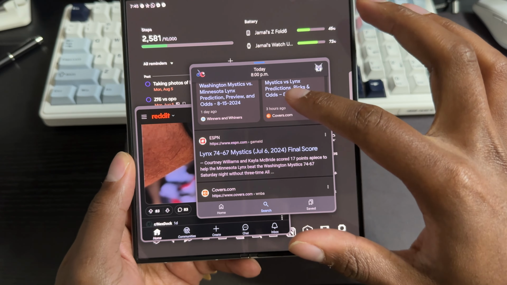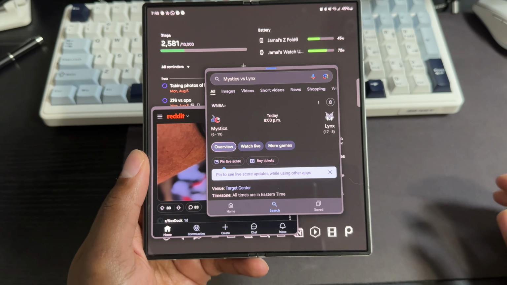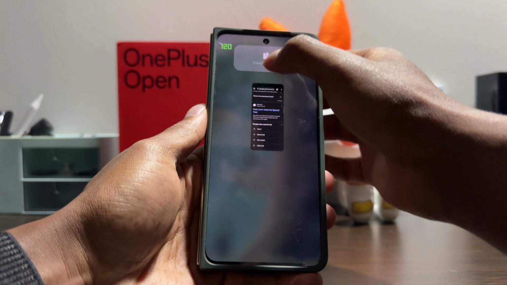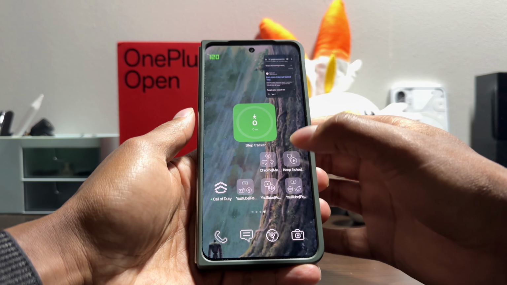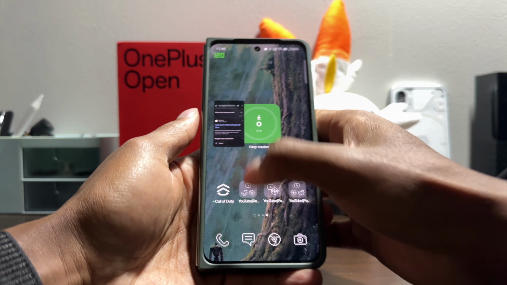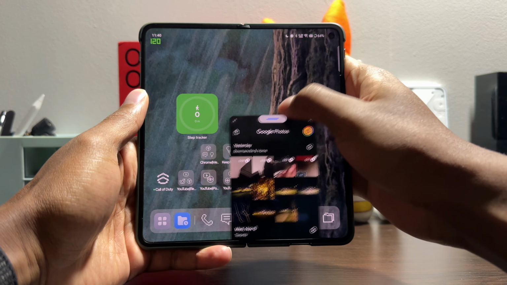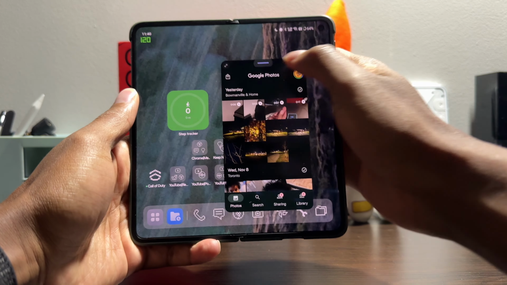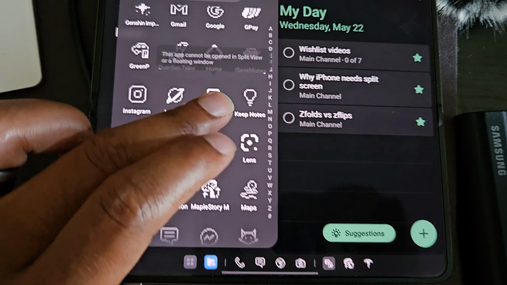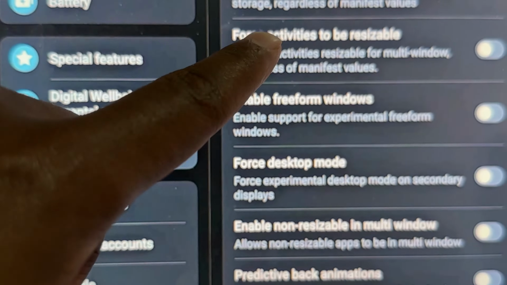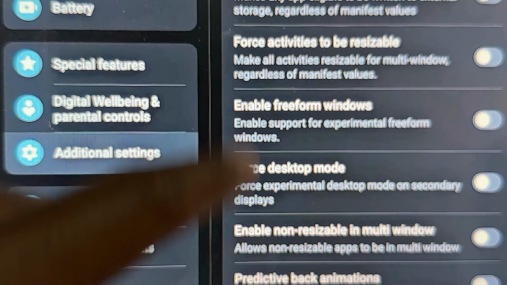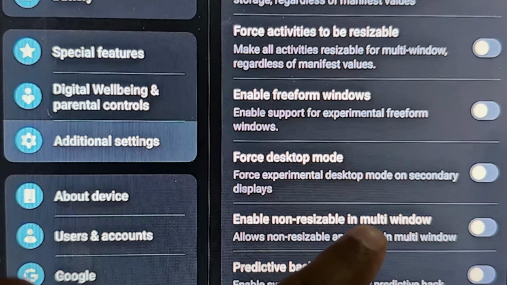The overall differences in multitasking continue as you use each of these phones. The OnePlus Open gives you two modes where the floating window is either in focus or stuck to the side of the screen. You can also push the floating window off to the side and then bring it back quickly when you need it. You can resize the window, but it stays in the app's native aspect ratio. You also can't use floating windows with every single app, unless you enable force activities to be resizable right here and enable non-resizable in multi-window.